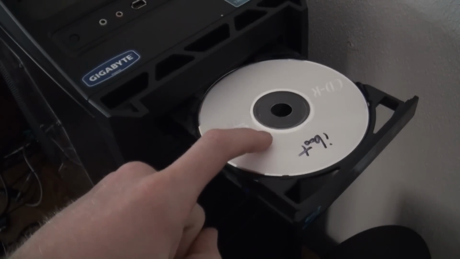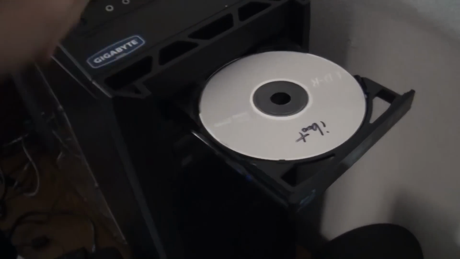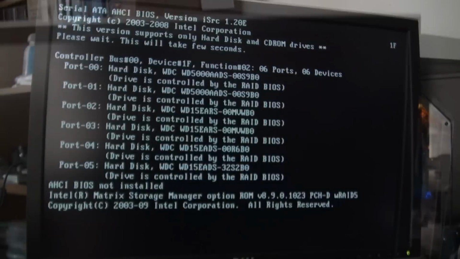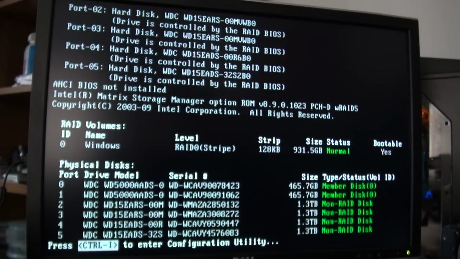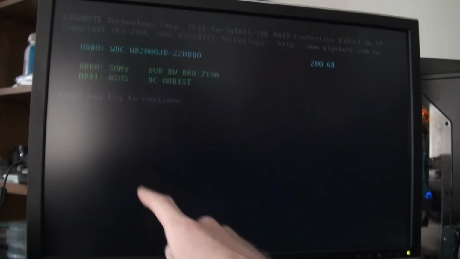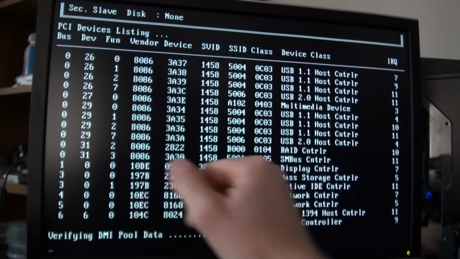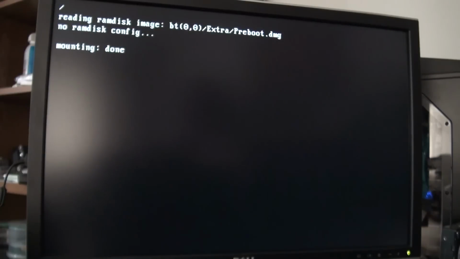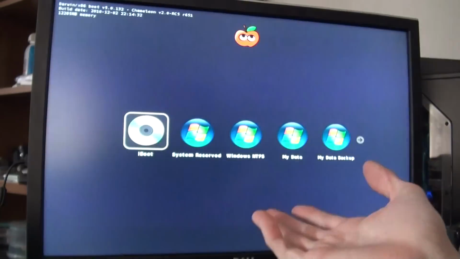Okay, so here we have the computer. I have my burned copy of the iBoot in the CD drive, and I'm going to turn the computer on. Obviously, I have a lot of hard drives. The bootloader is going to automatically load from the CD drive, because I have the CD set to boot before the hard drives. So make sure your computer is set up properly before you do this. You can see a lot of different guides online. There we go, the bootloader is loaded.